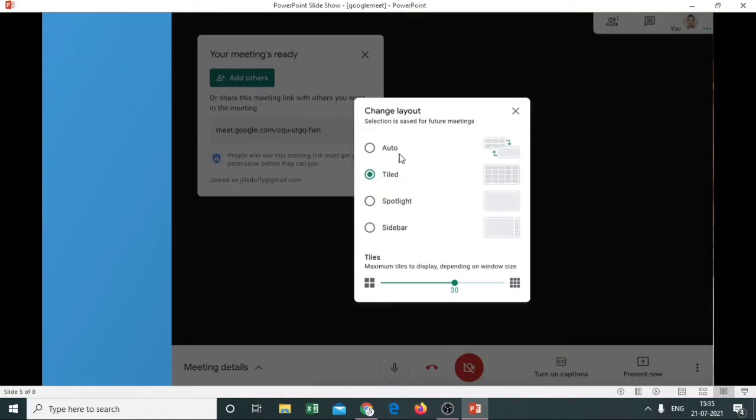In the auto option, the app picks the layout for you. The tiled option puts everyone onto the screen. The spotlight option dynamically shows whoever is speaking at that moment. And the last one, the sidebar option, puts active speakers in a large central window and shows everyone else in smaller tiles on the right side. You can also see a slide bar here where you can choose the number of faces that should appear on the screen. So these are the four options which can be used to change your layout.